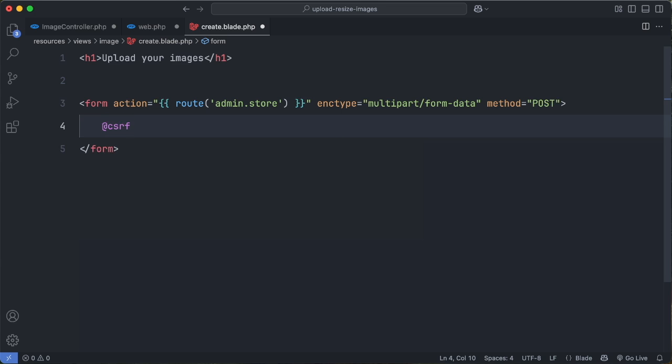the CSRF directive. This directive automatically generates a CSRF, or cross-site request forgery, token and includes it as a hidden field in the form. Laravel uses this token to verify that the request is coming from your own application and not from a malicious third-party site. It helps protect your form from CSRF attacks.